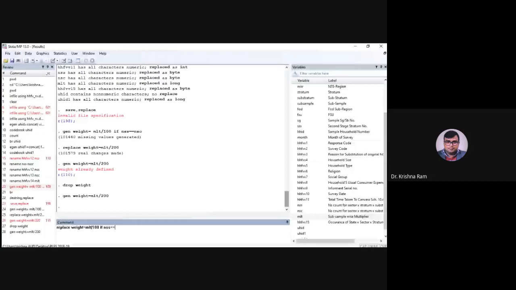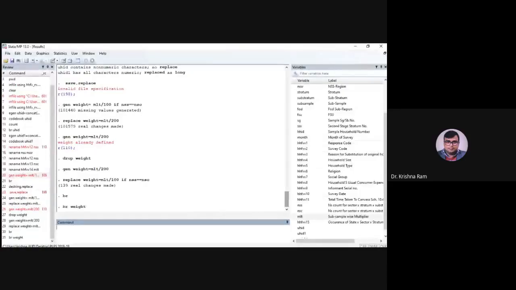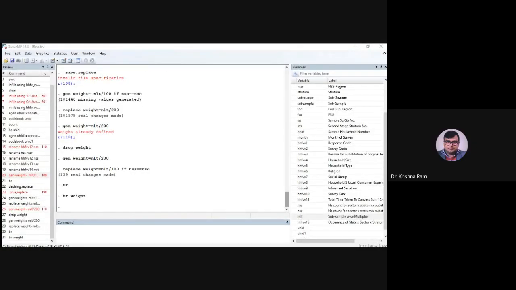So now 139 real changes have been made. And now you can browse your weight variable which we have just generated. So this one becomes your weight. Now it is not an integer. We may bring it into a round number. So generate, we may say weight1 equal to round. So non-integer becomes integer. So wait.